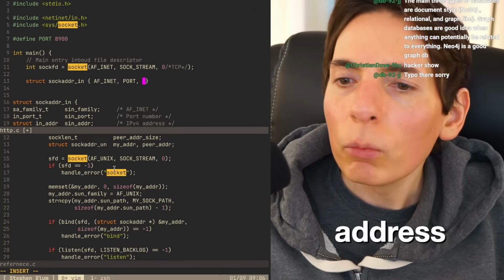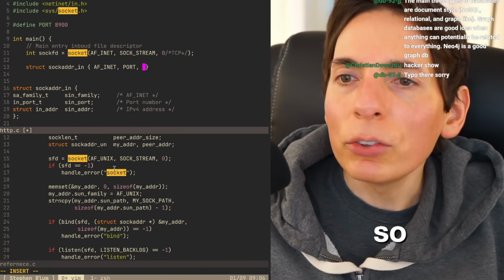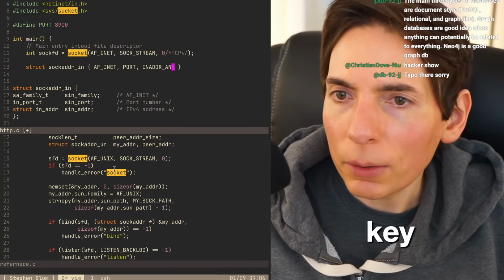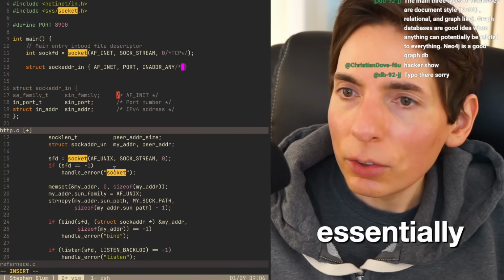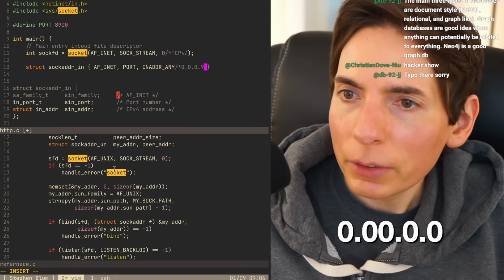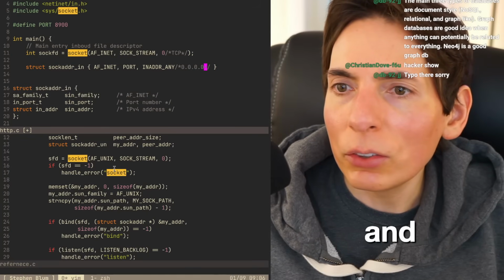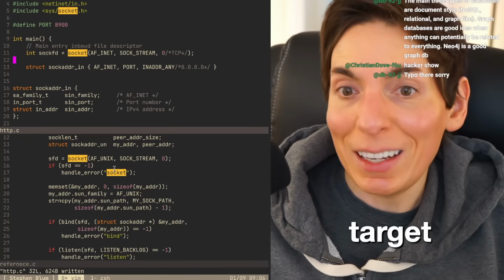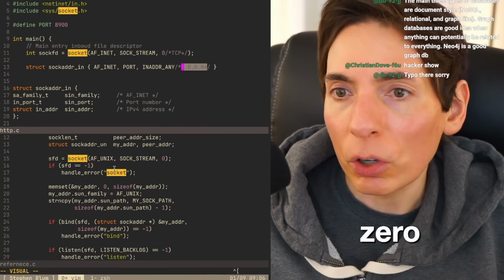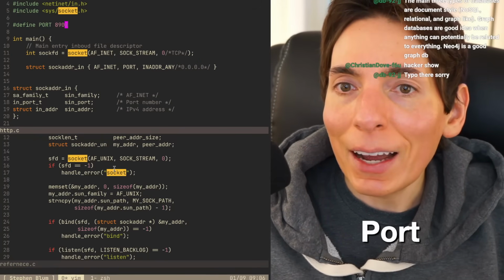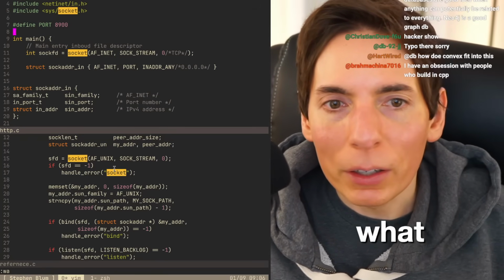And then we need to do the in address. Let's see here, where is that? Okay, so basically we're going to use this keyword here, in any address, which is essentially 0.0.0.0. You want to accept it. This is basically targeting anything, and we're going to bind on this address, on 0.0.0.0 on port 8900. That's what we're going to do.